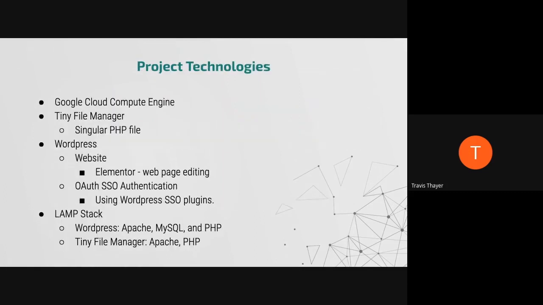For our project technologies, we use Google Cloud Compute Engine, Tiny File Manager, which is a singular PHP file, and WordPress. Our website is edited with Elementor. We use OAuth for our SSO authentication using WordPress SSO plugins. And we had a LAMP stack that hosted our WordPress: Apache, MySQL, and PHP. Our Tiny File Manager is hosted on Apache and is written in PHP.